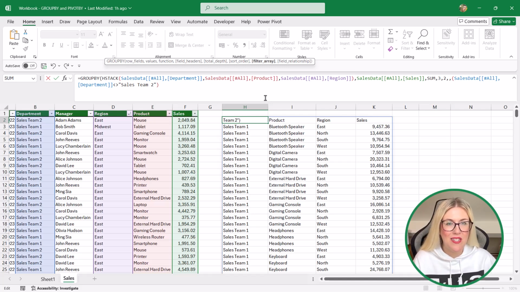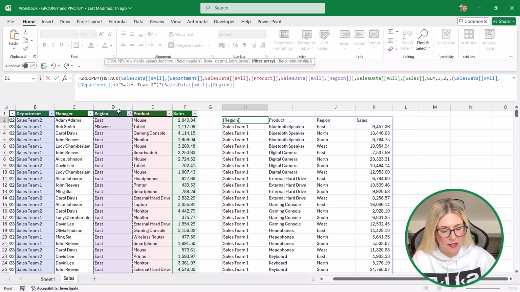And the way that we define that when we're working with filter is by which operator we're using to separate the fields. So I've got my first field here, my first piece of criteria, which is that we're filtering out Sales Team 2. I want to do an and, which is an asterisk. I'm going to open another bracket, and my second piece of criteria is that the region, I'm going to click twice to include the headers, must equal East to be included in my results. Close the bracket.